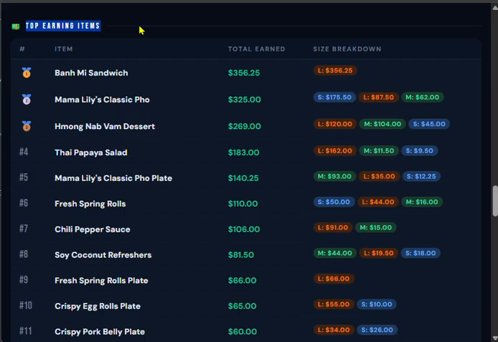Top earning items. Which item earned the most? The sandwiches, of course. They earned us $356.25, and it seems like the large. Then the second item here is the classic pho, you see $325. The most popular was the small.